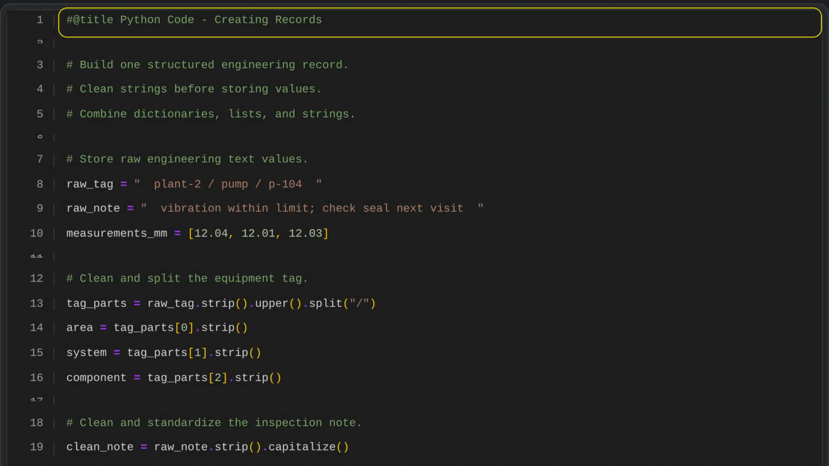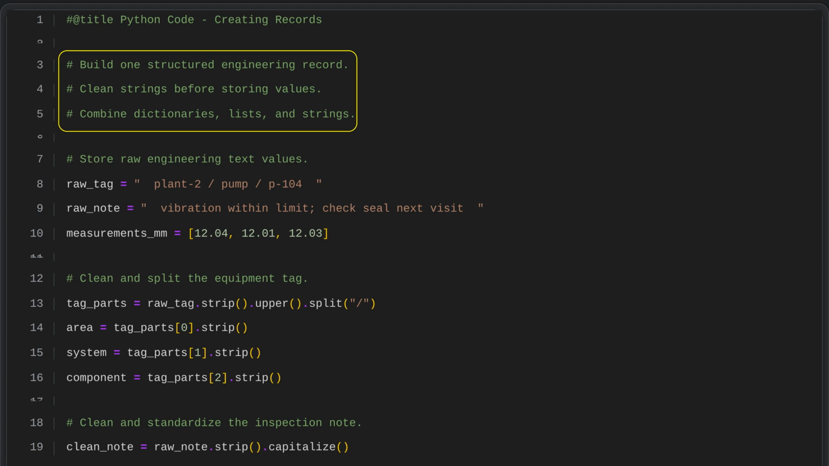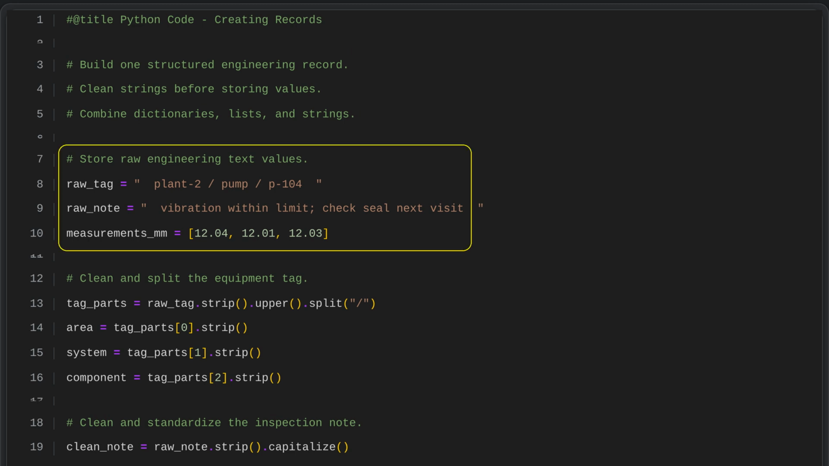Python code. Creating records. Create one organized engineering record by combining dictionaries, lists, and strings into a single structure. Before storing any text values, clean the strings so the record stays consistent and reliable. The code begins with raw engineering data that will be cleaned and organized later.